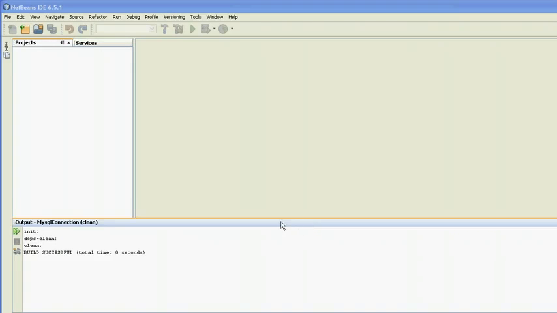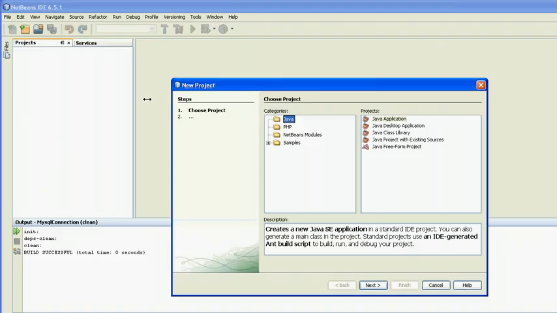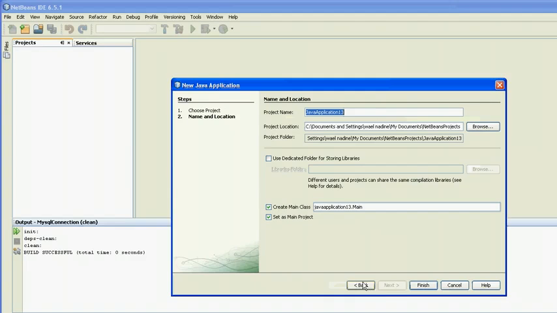Now you can open NetBeans and start a new project. The project is going to be a Java application. Next, we're going to call this project MySQL connection.